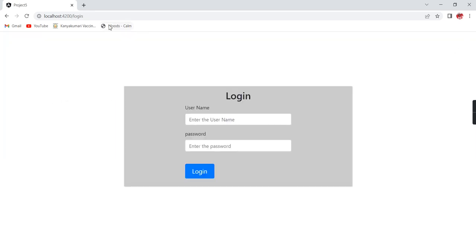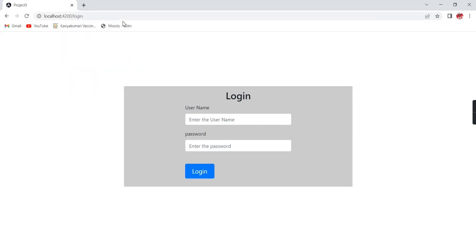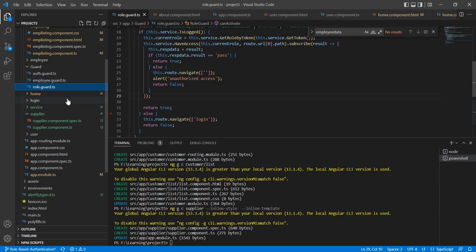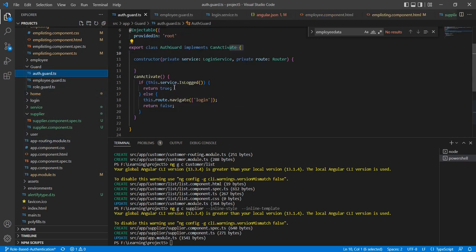I'm just logged out. Here I'm trying to go to employee. It's not going to the employee page. It's just redirecting to the login page. How did this happen? First the request goes to our app routing module, and now the request moves to the auth guard. In the auth guard it's checking whether it's logged in or not. It's not logged in, so it returns false and also navigates to the login page. So this is the concept.